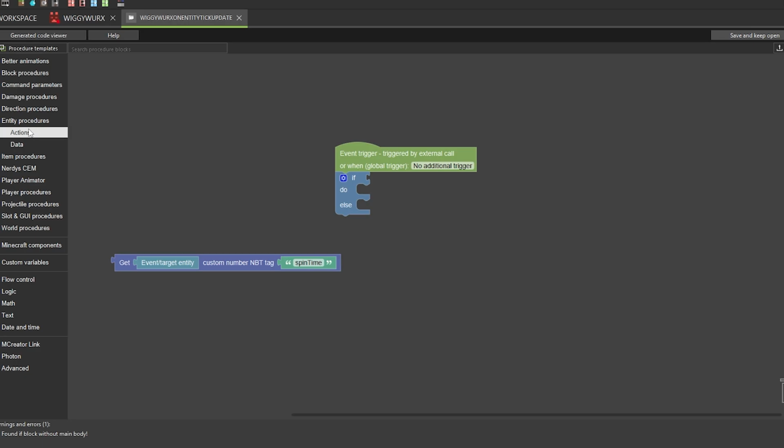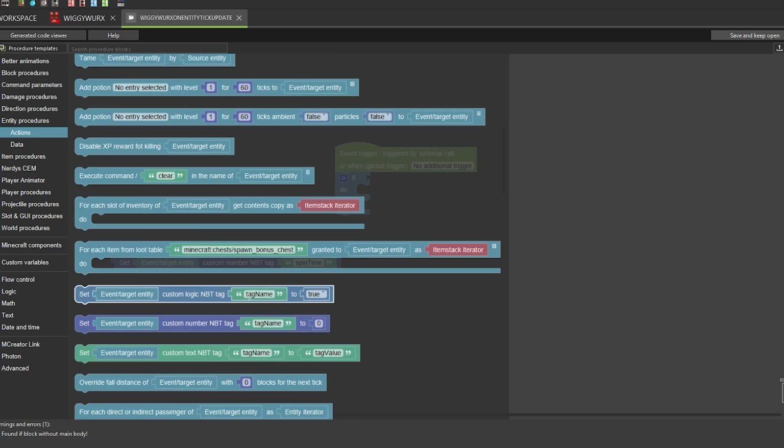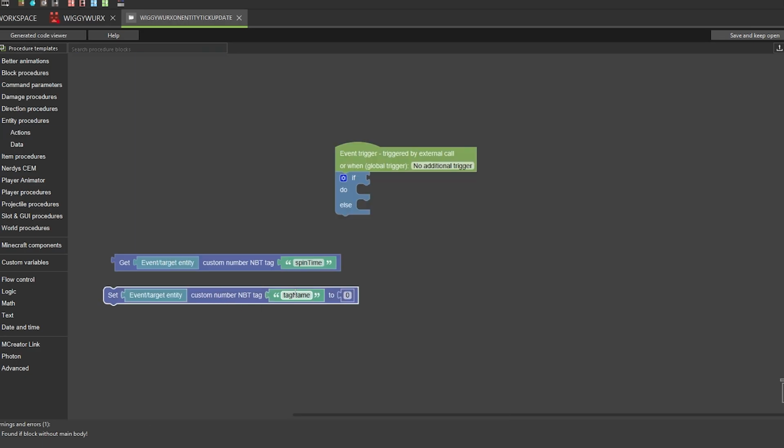Alright, so now let's go to actions, scroll down, and get the set custom number NBT tag and name this the same thing, spin time. So now we have this little base for duplicating and all that. What you want to do is on the if, this is going to be whatever runs whenever the timer hits 0.